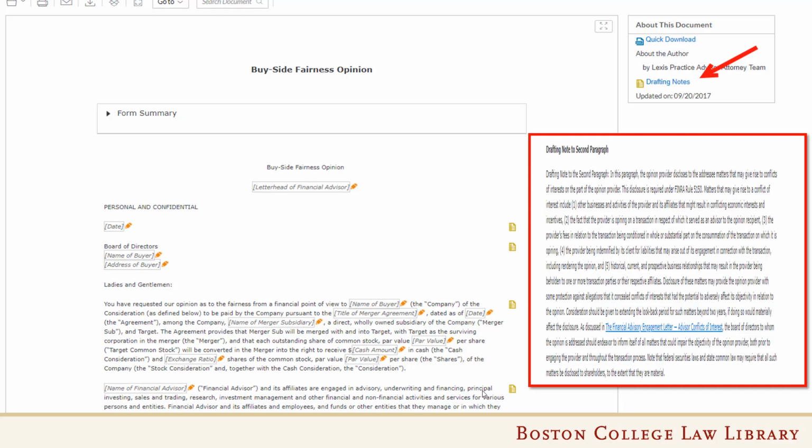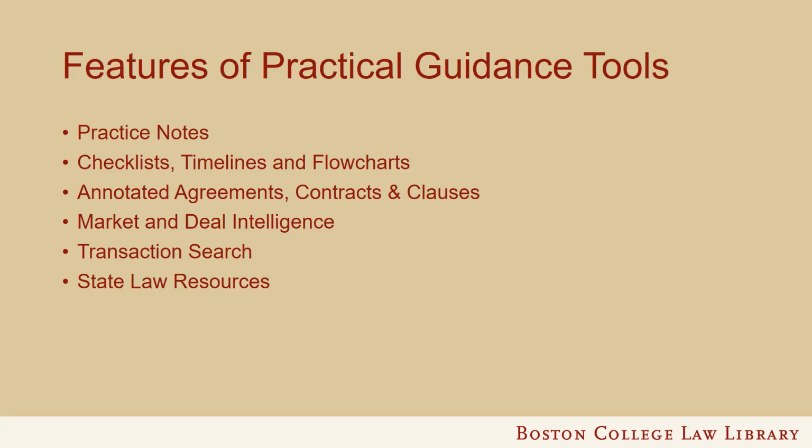Here you can see from Lexis Practice Advisor a form buy-side fairness opinion. You can see that it provides drafting notes, and when you click on the yellow icon for the note, this box will pop up and it will provide you with information on that particular clause or paragraph within the opinion, which can be very helpful if you're drafting a document. We will work with model forms and agreements later in class.